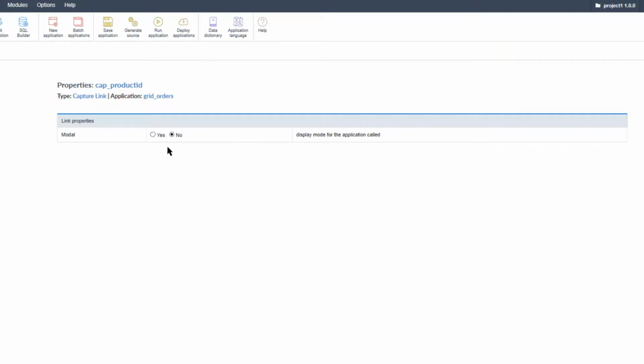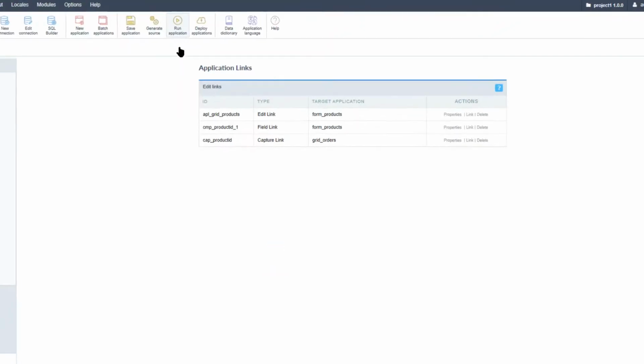For the properties, I can only specify if this should open within a modal window. And on selection, I am also presented then with the width and height of the modal window. Clicking save and then run again.